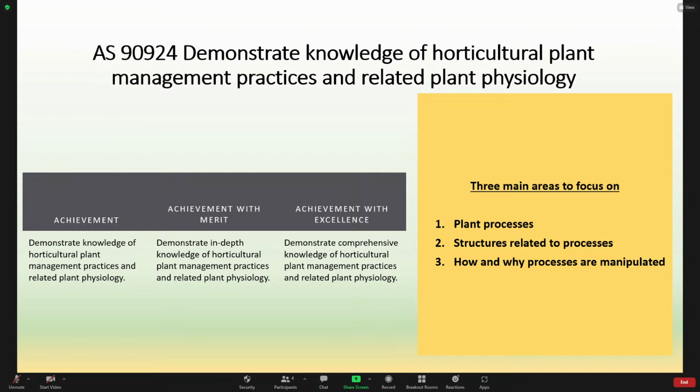Down in the bottom left I've got the achievement criteria of demonstrate knowledge, demonstrate in-depth knowledge, and demonstrate comprehensive knowledge. There are three main areas I'm going to focus on today. We're going to look at the various plant processes and the structures related to those processes, and then how and why the processes are manipulated. All of this comes back to improved plant growth, greater yield, and a better quality of product.